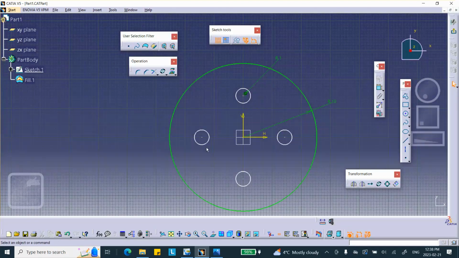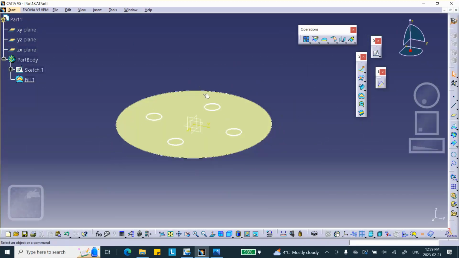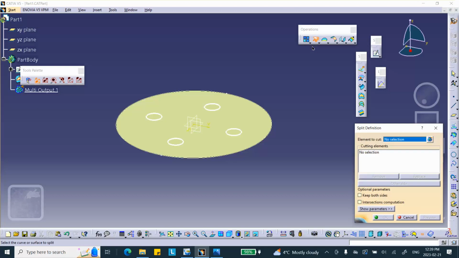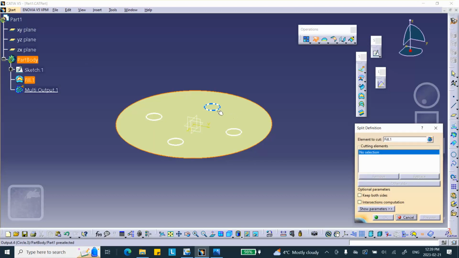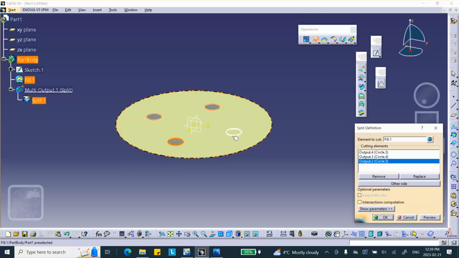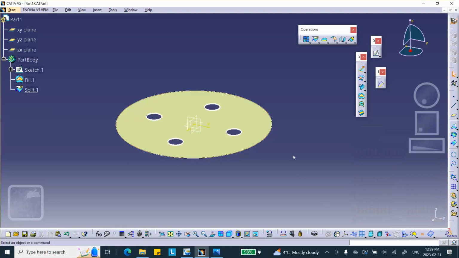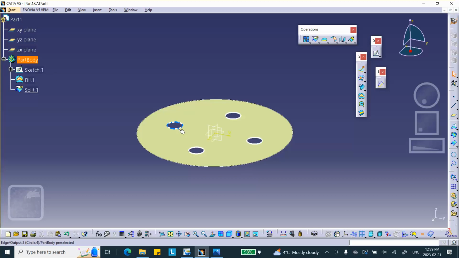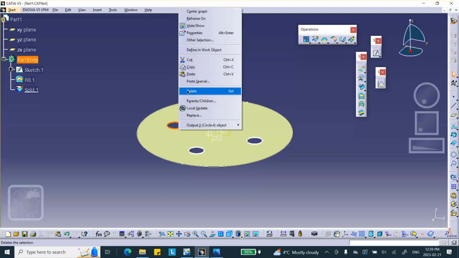Okay, good. Let me select all of these. This guy, control that guy, control this guy, control this guy, and I say output feature. It'll do it all at the same time. Exit. Now notice that the fill is still there, but these things have been created and I can use them for splitting purposes. Just look, split, element to cut is the surface, cutting elements are these features 1, 2, 3, and 4. Hallelujah.